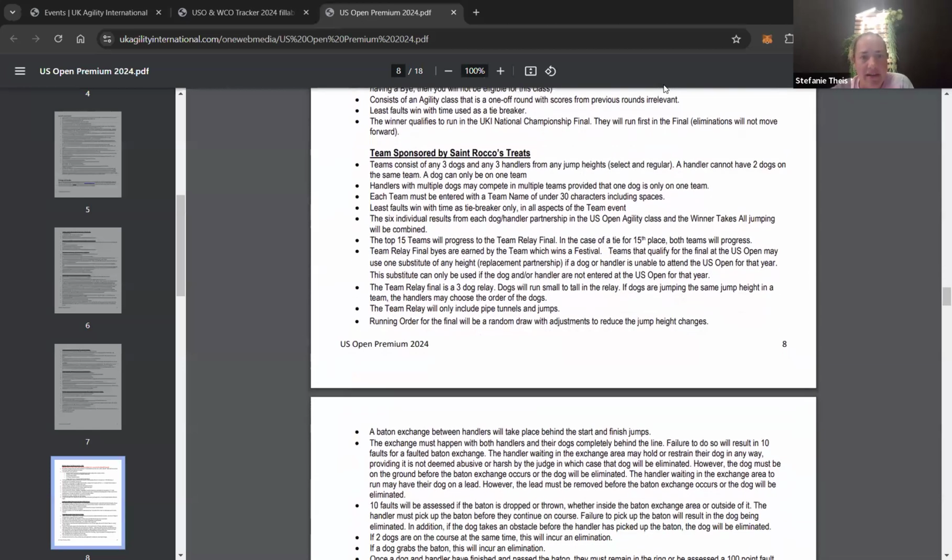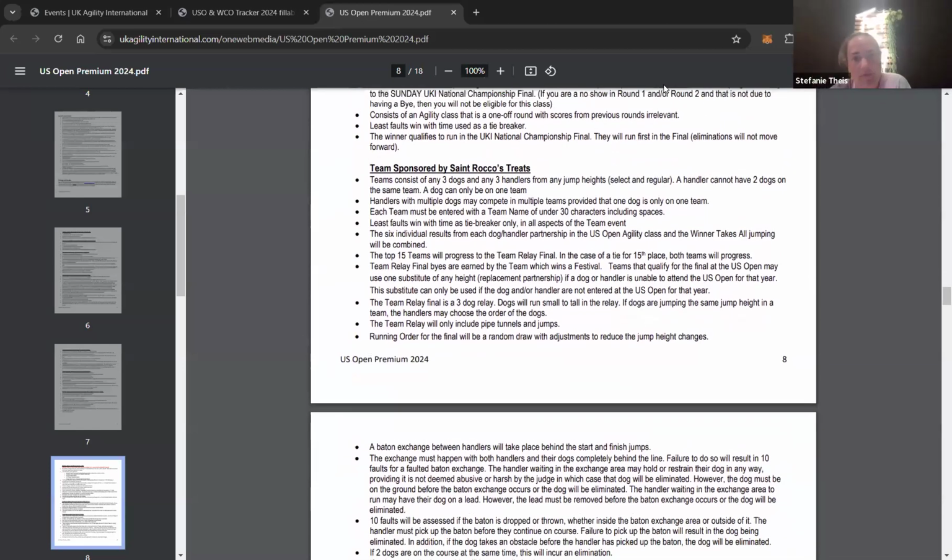The team event. So you have 3 dogs, 3 handlers, any combination of jump heights. You don't have to have 2 of one. Doesn't matter if they're select, regular, just any jump heights. And then basically each team member runs the agility round, the jumping round, the scores are combined, and the top 15 teams are taken to a team relay.